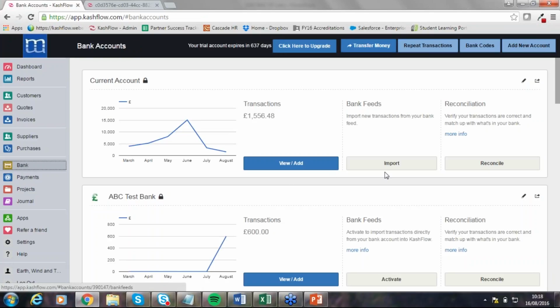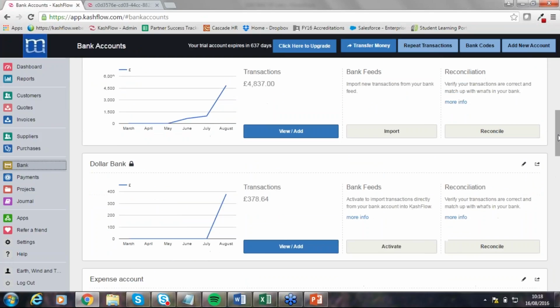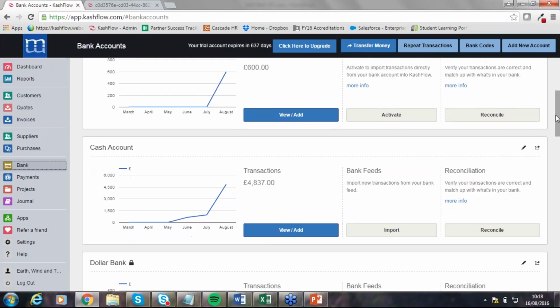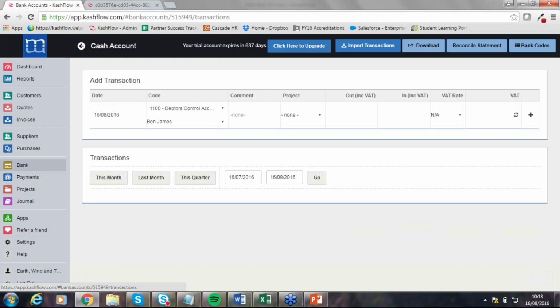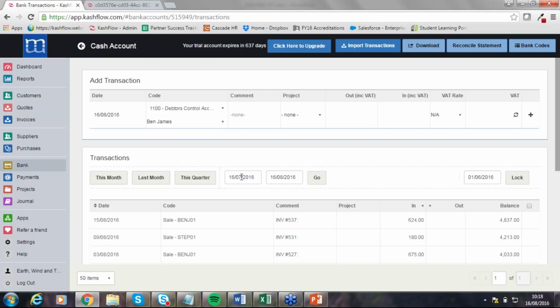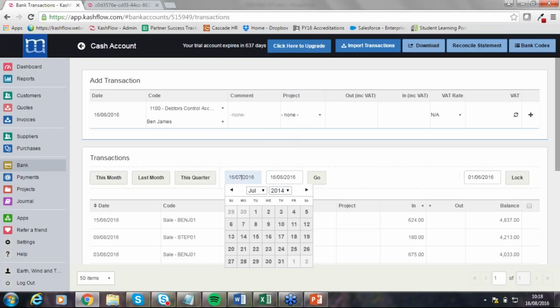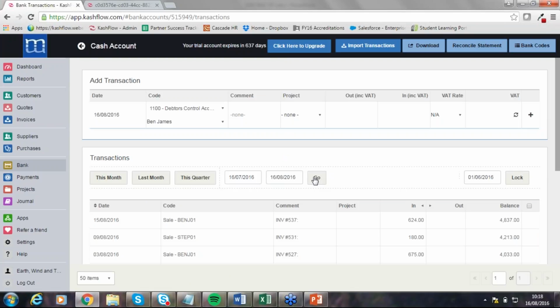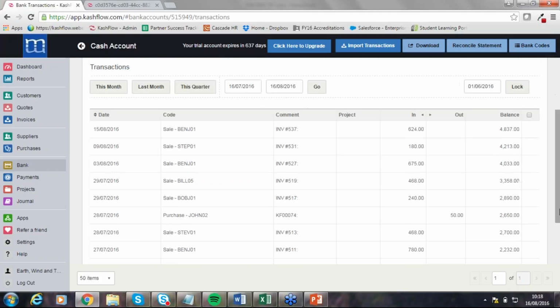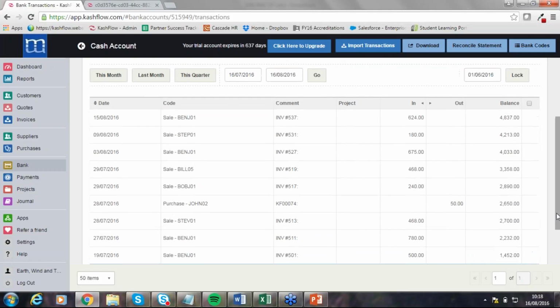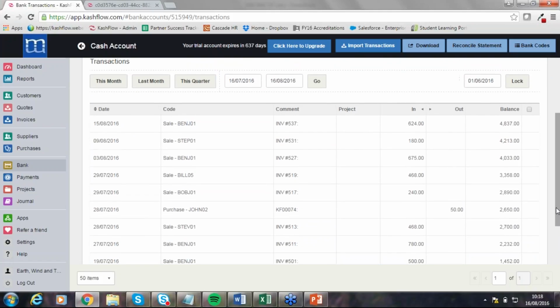And then if we just want to look at all our transactions, all we need to do is choose a bank account. So I'll choose the cash account and go to view/add. And we go into there. And again, we can just pick our date range. So let's see all the transactions between 16th of the 7th, 2016 and the 16th of the 8th, 2016. And you can see all our transactions there. Money in and money out.